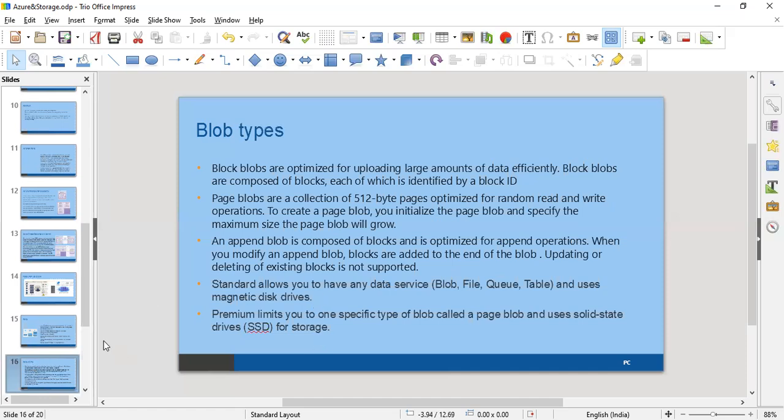This is more theoretical, but from an exam point of view it will also be useful, so just try to concentrate on some of the basics here. So what are the blob types? We have block blobs, page blobs, and append blobs.